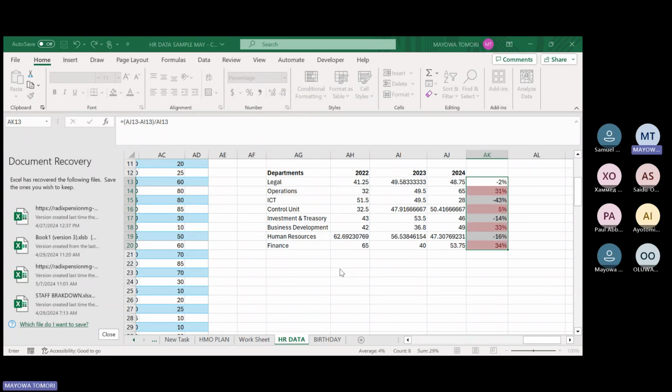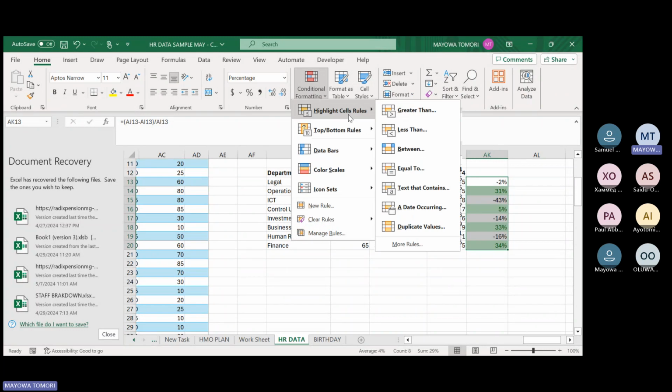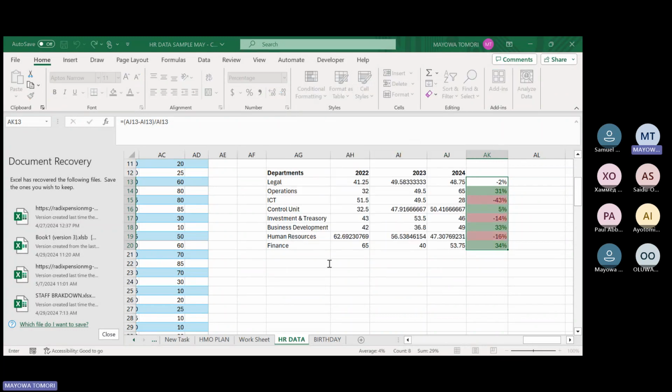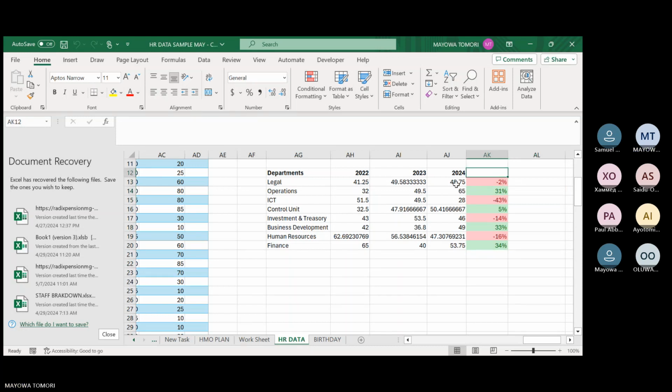How do we do this? Okay, anyone that is greater than 0, let's make it green. Fill that green, make it that green. So we'll repeat another conditional formatting. Anyone that is lesser than 0, we'll leave it as red. Okay. So here now you can literally tell that the high performers are operations department, control units, business development, and finance.